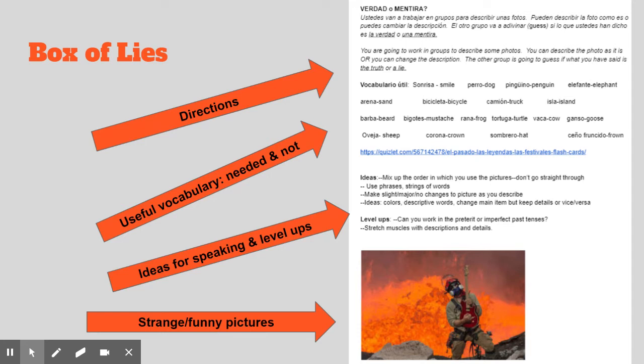I've also given them some ideas for how they could change slightly if they're working on trying to lie but convince the person they're playing against that they're telling the truth. And then some level ups as well. So as I said, we're currently working on the past tense. So one of the level ups would be, can you work in the past tense? So instead of saying the man is playing the guitar, could you say played the guitar or was playing, just to sort of mix in a little bit.